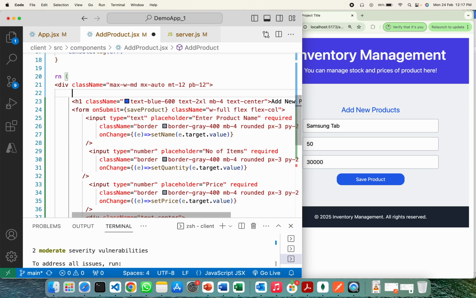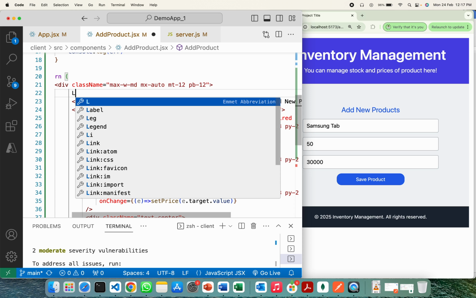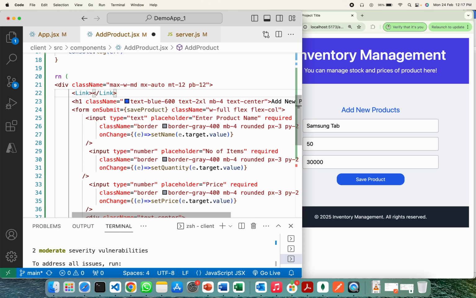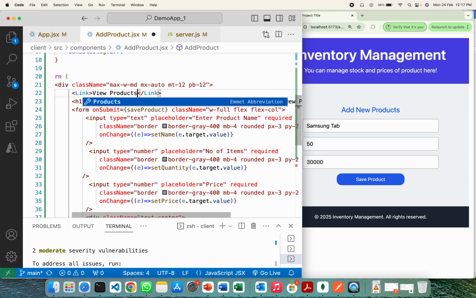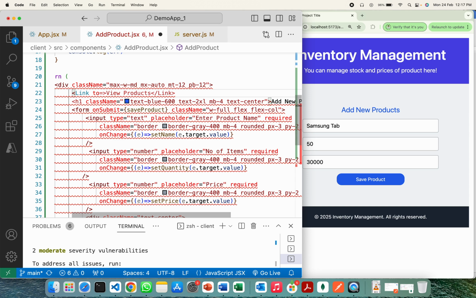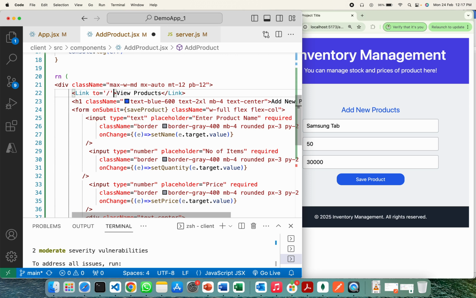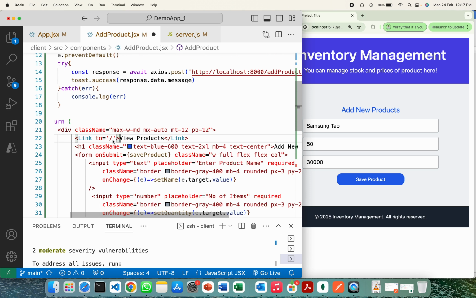You can create a link over here using a Link component. The link text is view products, or back button. The link to should go to the slash, like this. The link should be like curly braces, the path is just a slash. Okay, so when I click this, it will go to that particular page.